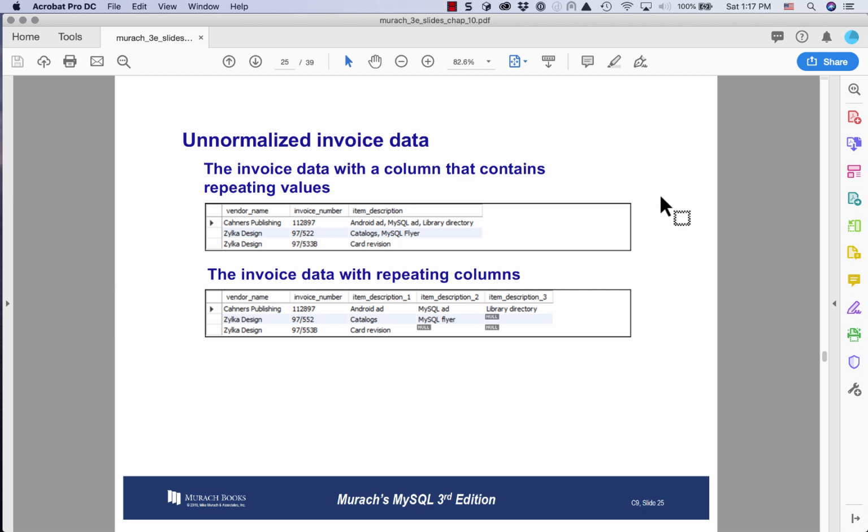Okay, so now we got some more normalization stuff. So this is invoice data again, related to the AP database, unnormalized. So let's see. So we have an invoice data with a column that contains repeating values. So this is a lot like the prior version that we saw, except item description, instead of having a bunch of repeating columns, we've created a list, and that's not the relational way. So that's a violation of first normal form.